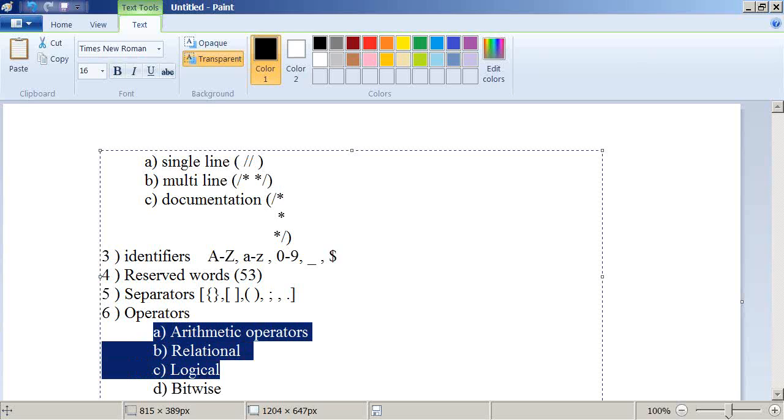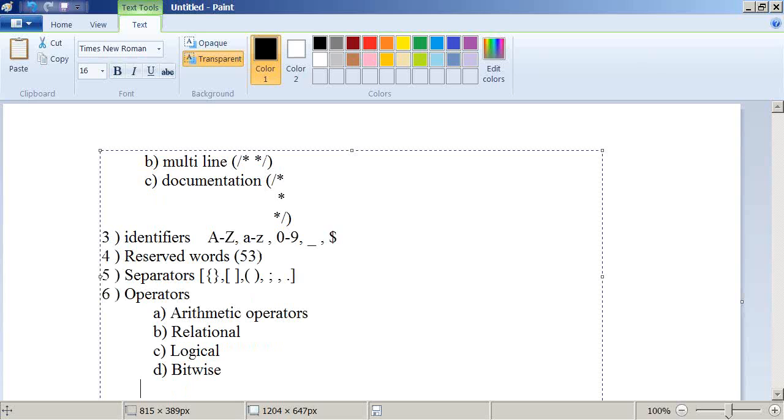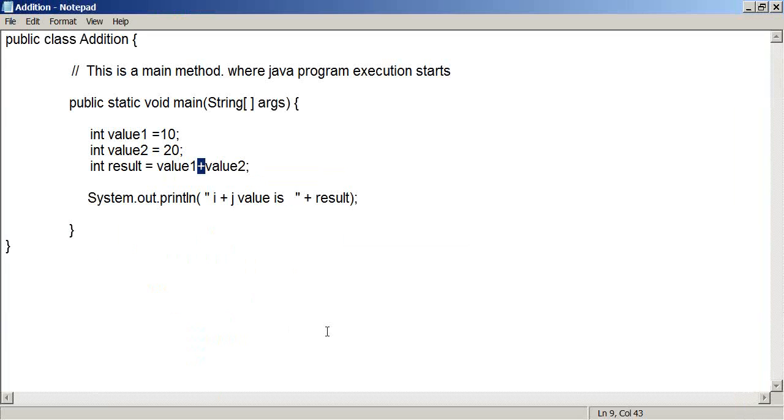Arithmetic operators like plus, minus, modulus, multiplication, divided by, right? Post increment, post decrement, compound assignment. You have relational operators, greater than, less than, equals, for comparing purposes. Logical operators like and, or, right? So these are the different types of operators you have, and we use them also. These are also building blocks of your program, right? Still you have some other important things here.